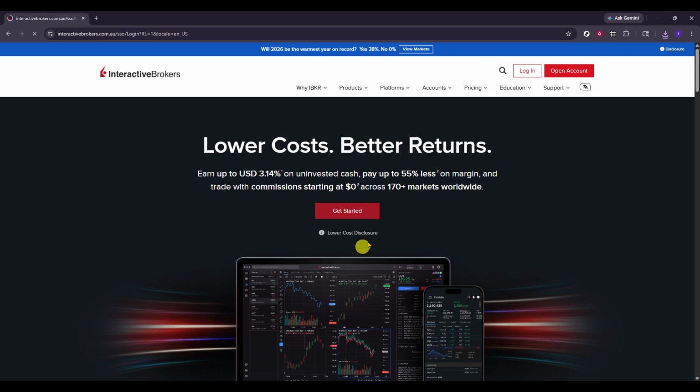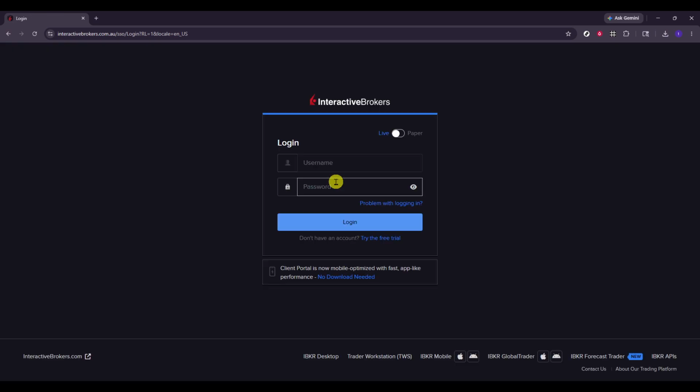On the login page, type your username and your password carefully. Passwords are case sensitive, so double-check caps lock. If you use a password manager, let it autofill to reduce errors. For your security, never share your credentials and avoid signing in on public or shared computers when possible.